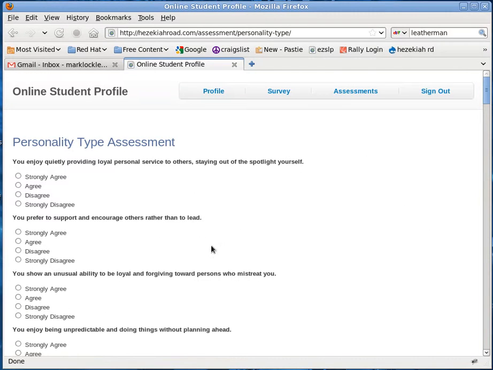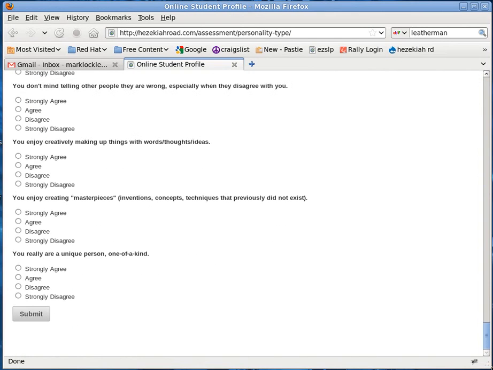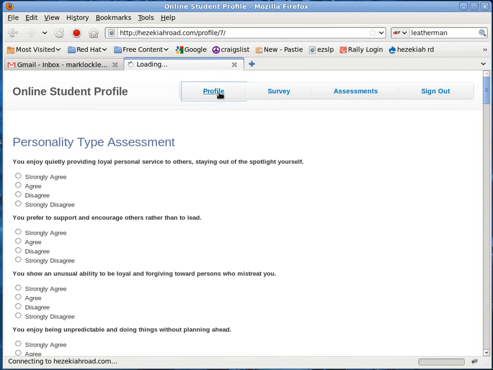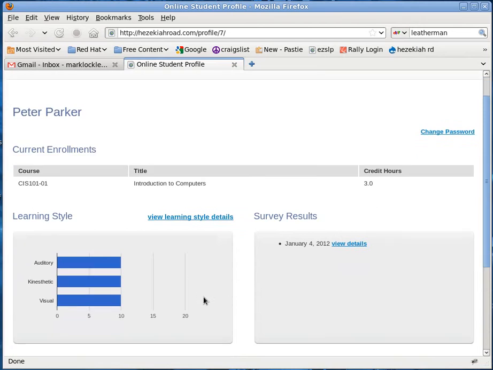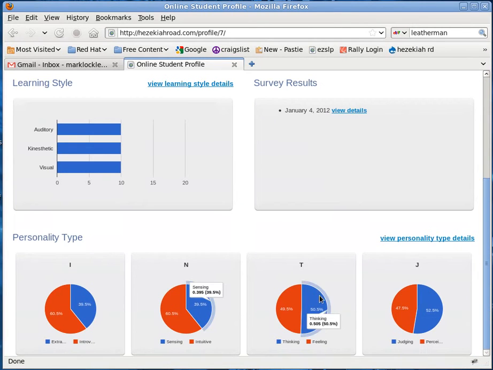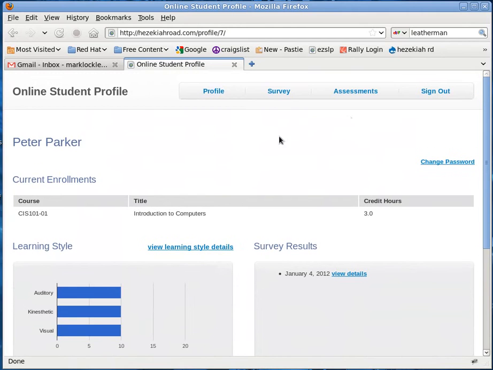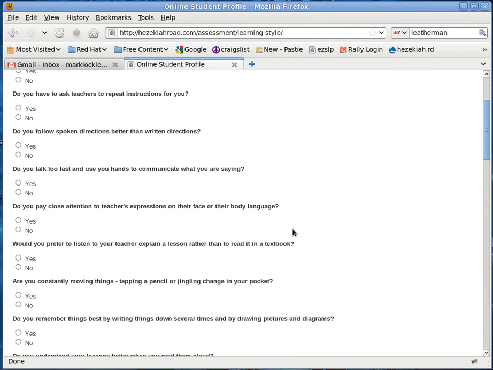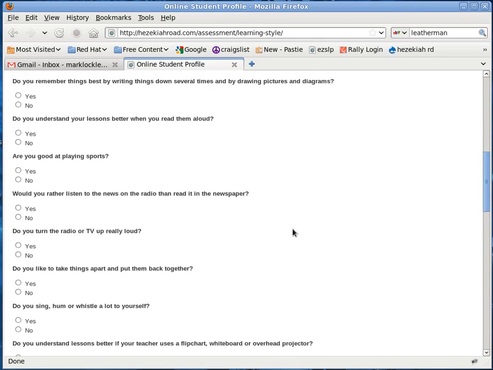And again, when they're done, the results of this show up on their main profile page under this personality type here. This is that INTJ, or that Myers-Briggs type scale that they'll be assessed on. So that's under assessments. The other one is the learning style, and learning style is very similar type questions.